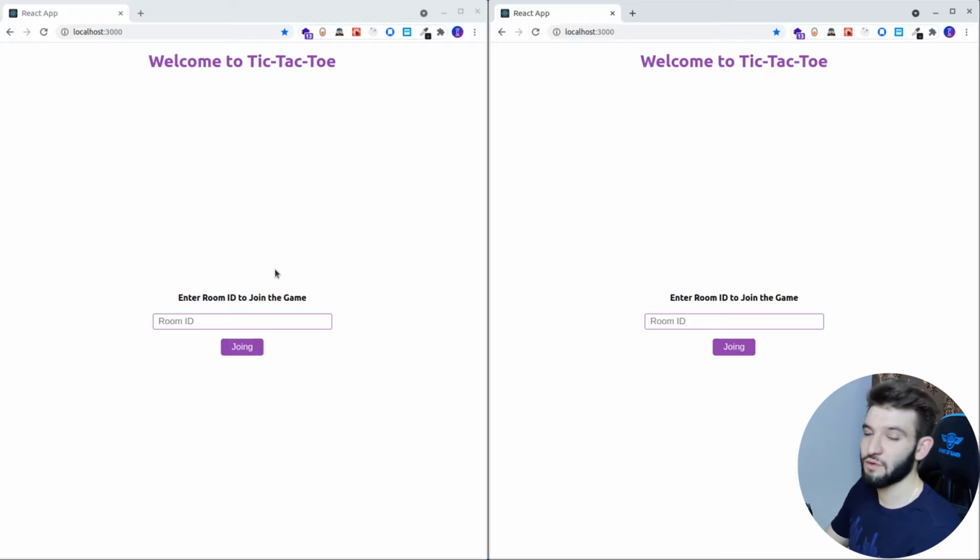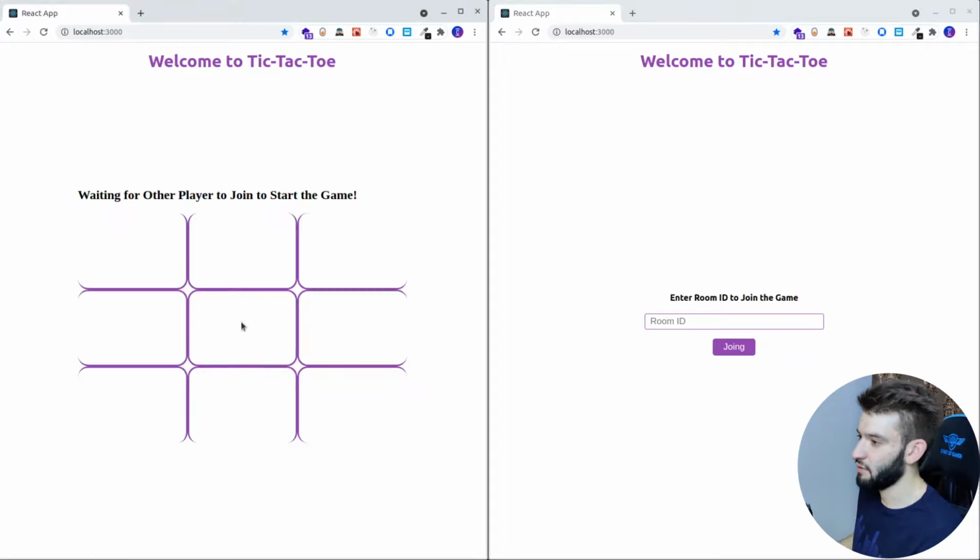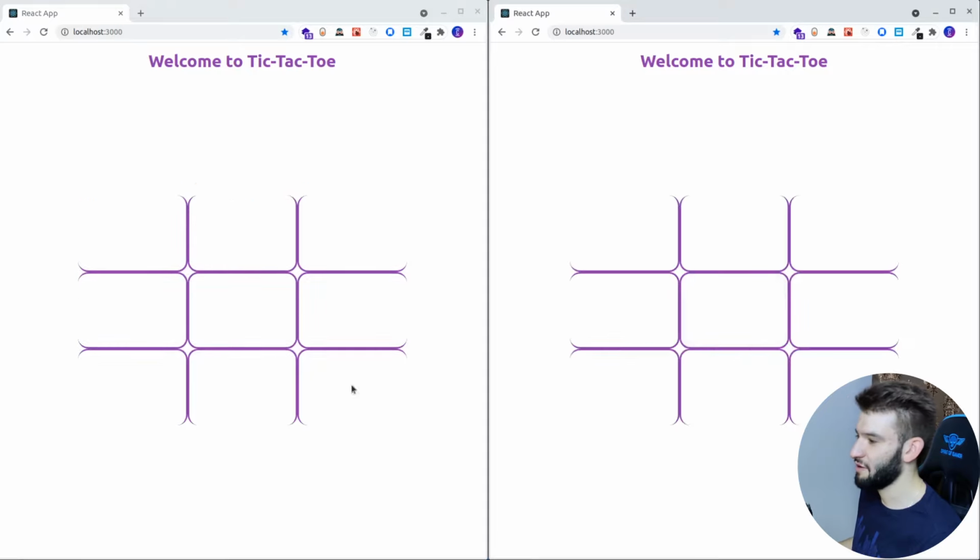He puts it that way, and of course he can share it with his friend across the country or across the world, and they can both use the same game ID. They can join and they can play tic-tac-toe, and of course you can handle all of this in real time, and it works perfectly. So in here, for example, if you go for game one, it says waiting for all the players to join, and let's go for the other player. We enter the same game room, we click join, and now they are both joined.